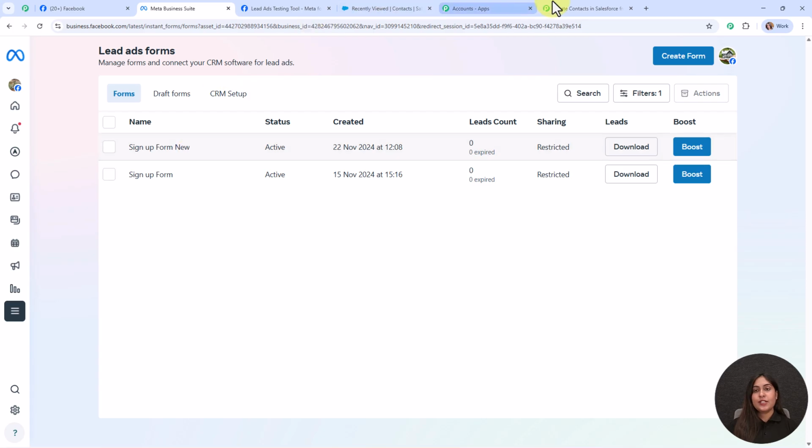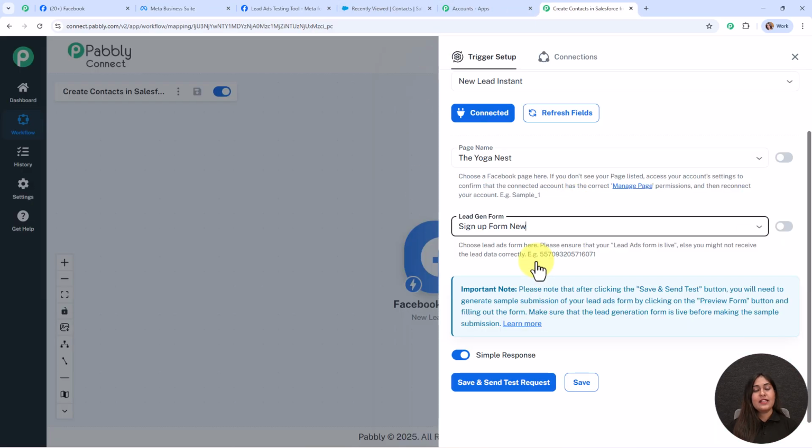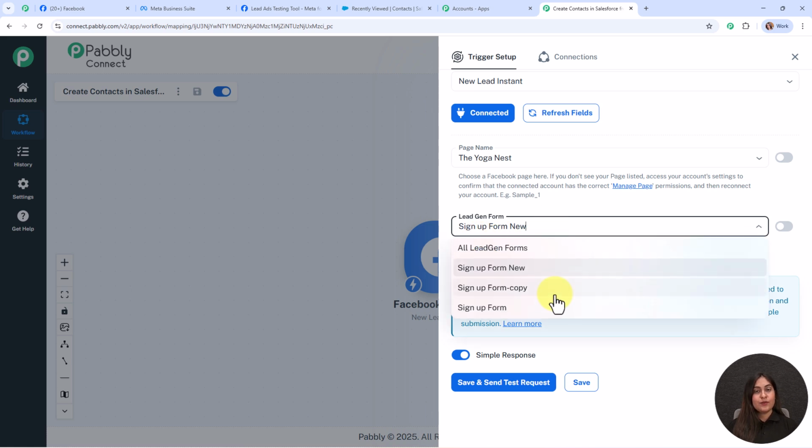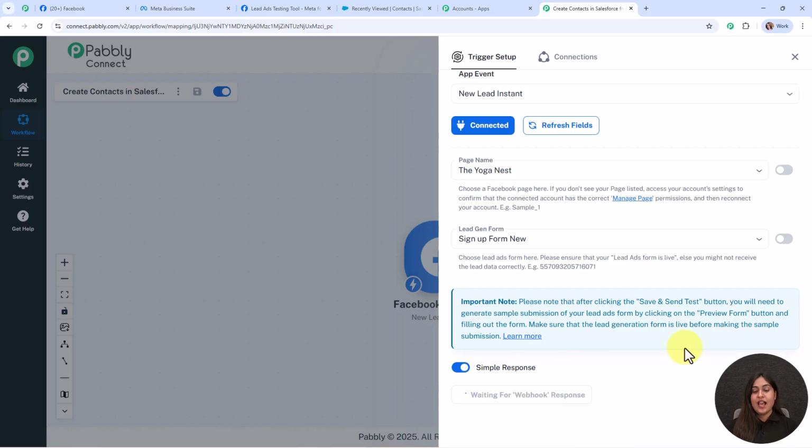So let's move back to our Pabbly workflow, and here I'm going to select my lead gen form as sign up form new. I've selected a single form because I want only the leads of this form to be captured by Pabbly Connect. But if you want the leads of all the forms to be captured by Pabbly Connect, then you can select all lead gen form. And now after selecting the page and the lead gen form, I'm going to click on the save and send test request given over here. And here you can see it is waiting for webhook response.